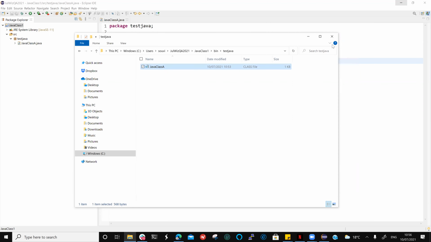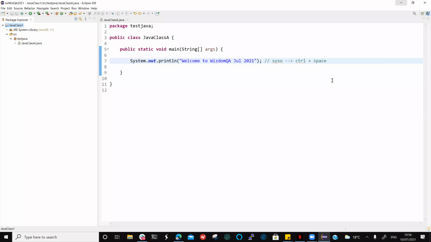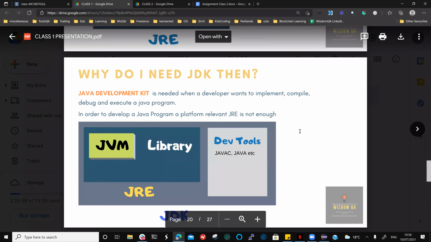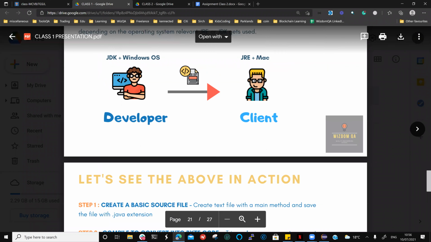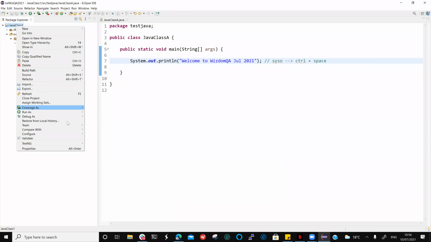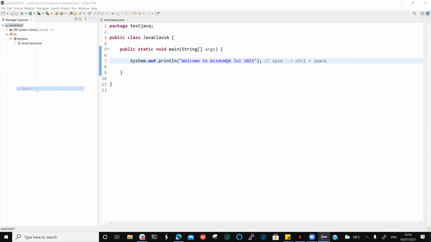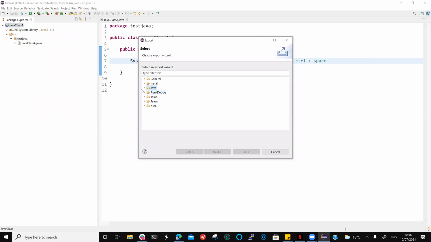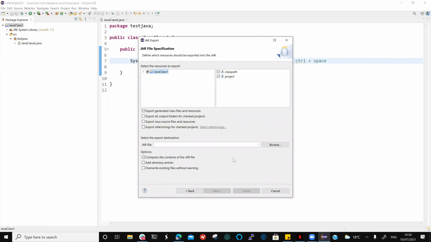Now, as I told you, I can convert this to a jar file and send it across to my client. This is my jar file. How do I do it? Very, very simple stuff. You just need to know these things. It's not rocket science, guys, please. So right click on this, say export, and say Java, expand this, JAR. That's it. Say next, and it's asking where do you want to put this jar file.